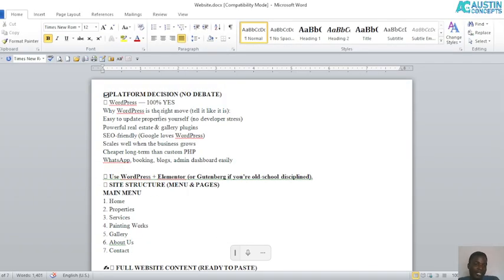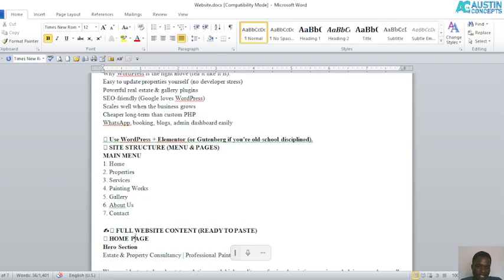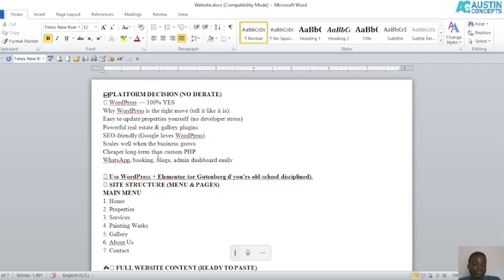This website, I made use of ChatGPT to generate something like this. You can see platform decision, no debate, WordPress, and so on. You can see home, full website, and so on. But this one, I want to convert it to a PowerPoint, PPTX or PPT format, or I want to make it in the form of PDF. But I don't want to stress myself as a student, as a worker, as a CEO.